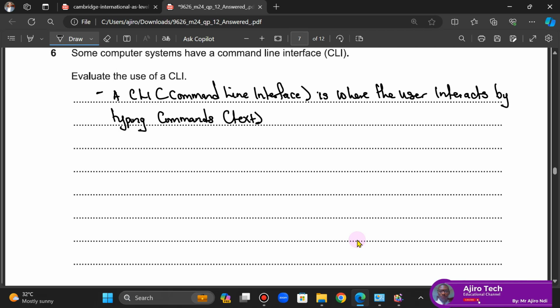So we can look at the use of CLI. Number one, it is more flexible, because you are directly interacting with the computer. Unlike the GUI, which is limited, you only get to work with the icons that you have. So this is very, very important.